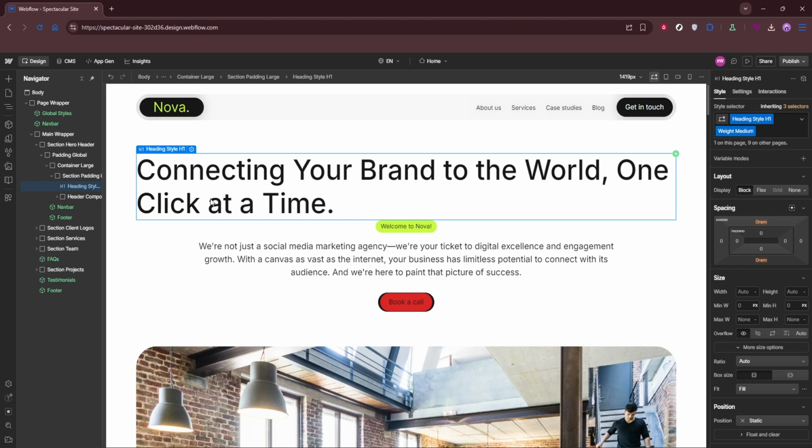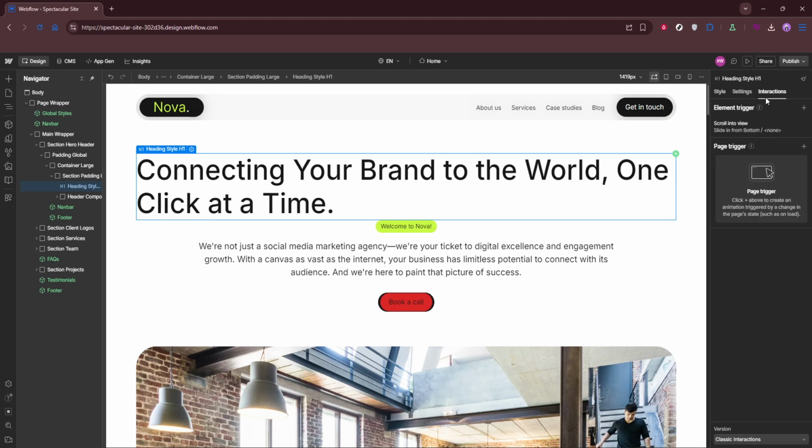the effect properly. Now open the Interactions panel, the lightning bolt icon on the right. This is where you control both element-based and page-based animations. With your element still selected, look for the section that handles triggers. We'll be using a page level trigger, which means the animation starts based on the page's life cycle rather than a click or hover. Add a page trigger.